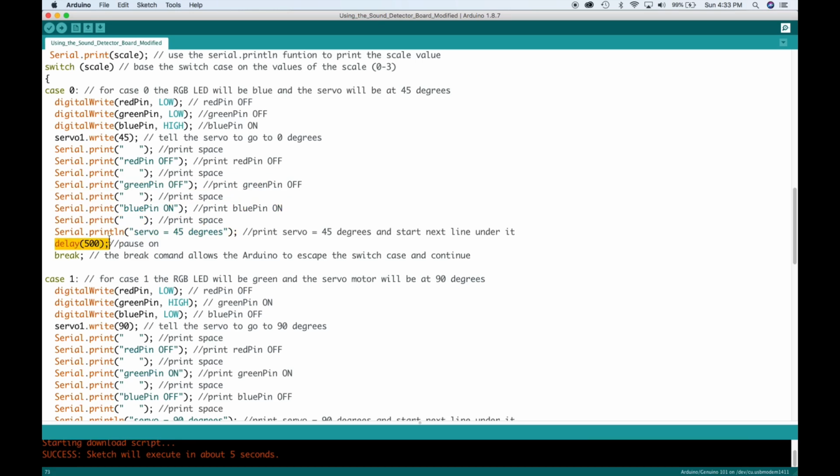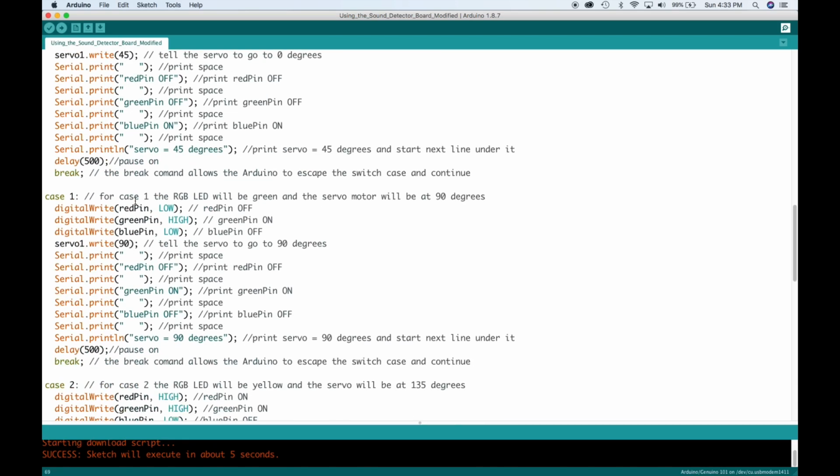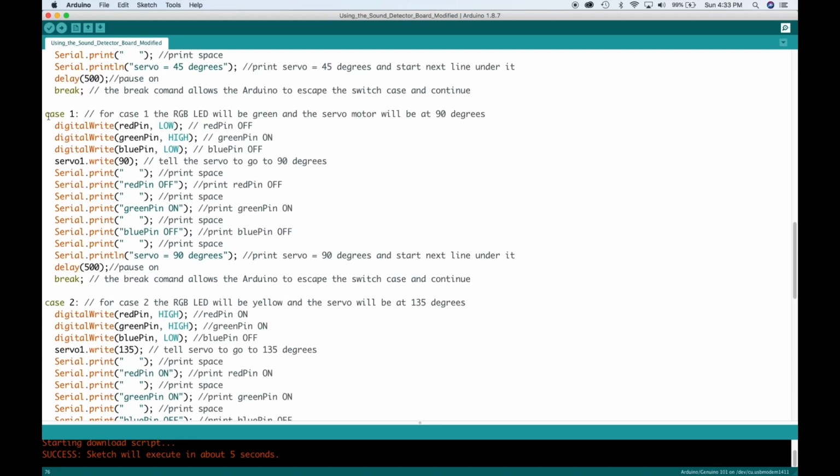We're going to delay 500 milliseconds to pause for the light on and the servo motor to pause in its position. Then we're going to use the break command to allow the Arduino to escape the switch case and then continue. Take more readings. For case 1, the RGB LED will be green and the servo motor will be at 90 degrees. So we're going to tell the red pin, using the digital write function again, to be low or off, the green pin to be high or on, and the blue pin to be low or off. Using the servo.write(90) again to tell the servo to go to 90 degrees.